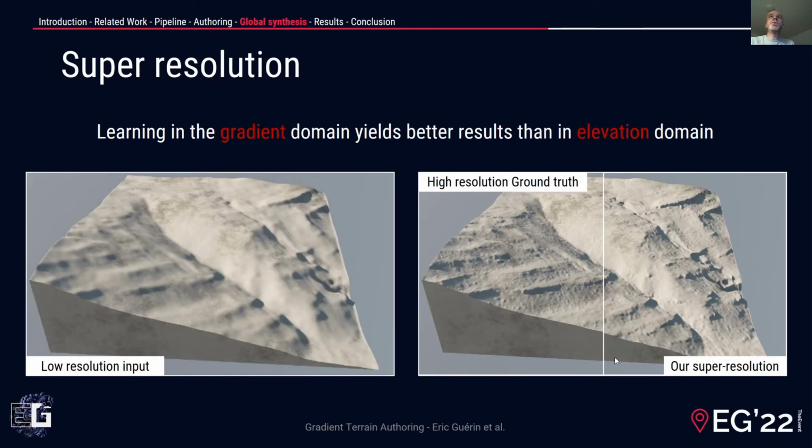This example shows the effectiveness of the gradient representation of terrain for super resolution applications. It turns out that the super resolution is more efficient when performed in the gradient domain. In this example, we train a state-of-the-art super resolution method using gradient images. Experiments show that it's difficult to differentiate the super resolution output from the original elevation.